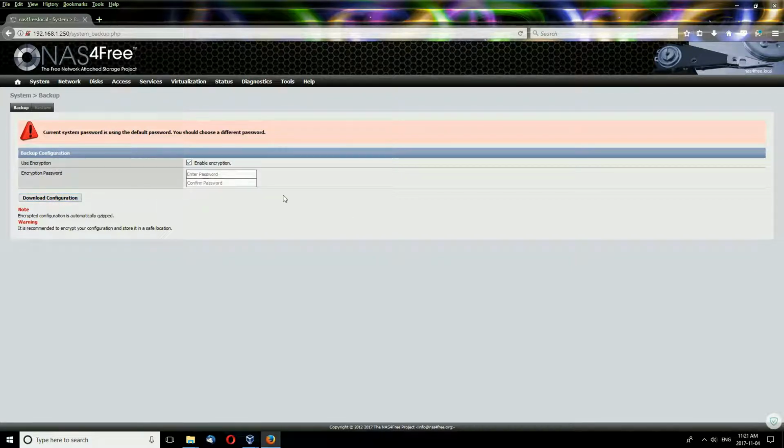You can download it anywhere on your network to a computer and have it there, and it is encrypted. So if anybody gets a hold of that, they can't look at all your settings and find out how to get into your NAS or via your network. So let's continue.